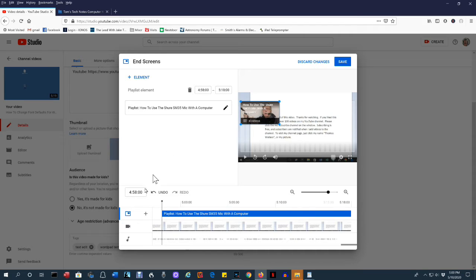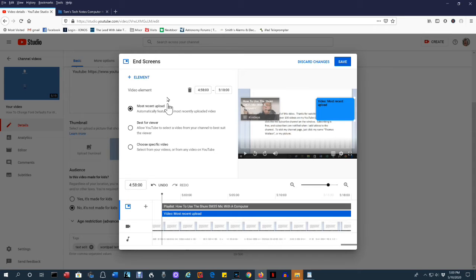Then I'll add a video element. For video elements, you have some choices. You can have it be the one that you most recently uploaded. You can have YouTube look at the viewer's browsing history and decide which one of your videos is the best one for him to watch. I have no idea how it does that, but it does. Or you can choose a specific video.